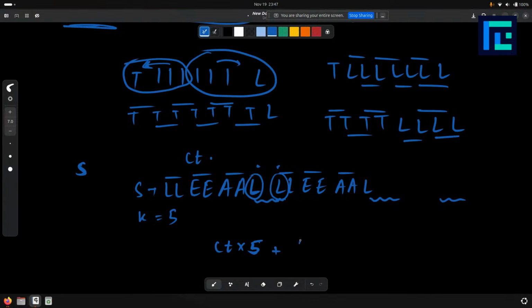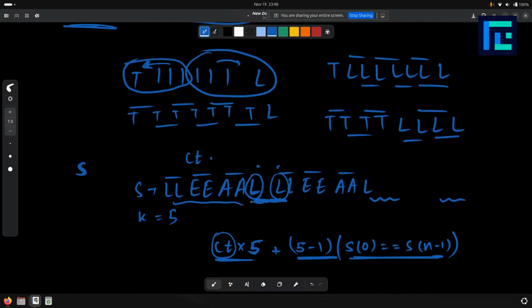So what we can do is, this pair will first of all occur k minus 1 times, so 5 minus 1 times, and then if these two are equal, then we will be adding 1 for these pairs. So we can just say that S of 0 equal to S of n minus 1. If the first element is equal to the last element, then we will count it k minus 1 times and CT into 5, where CT is the answer for S.